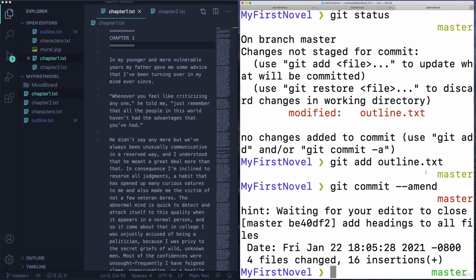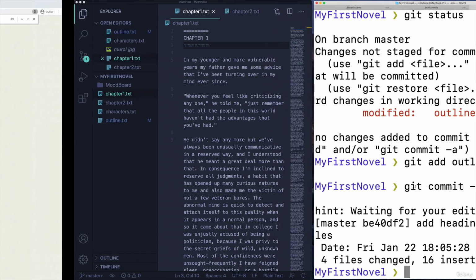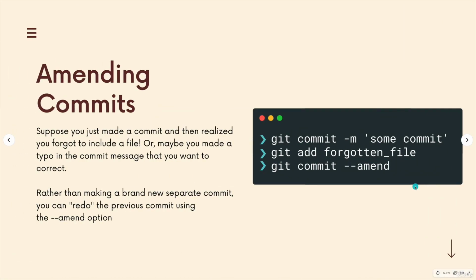All right, so there are 2 reasons to do this. One is to include file changes that you forgot, that you somehow messed up in the previous commit. The other option is just to redo the commit message, or you could do both of them at the same time. You just need to add --amend, and that allows you to redo the previous commit.